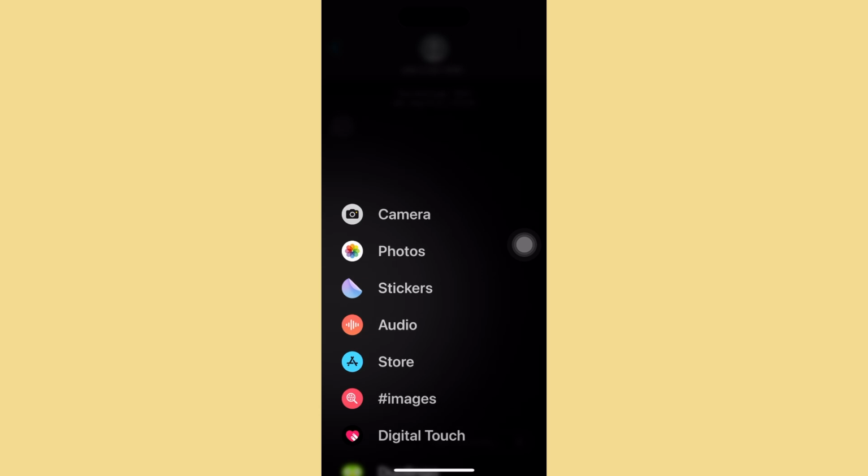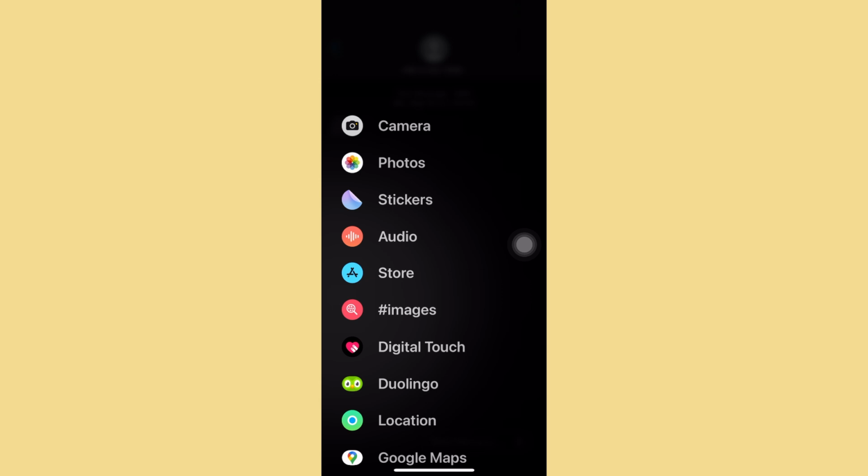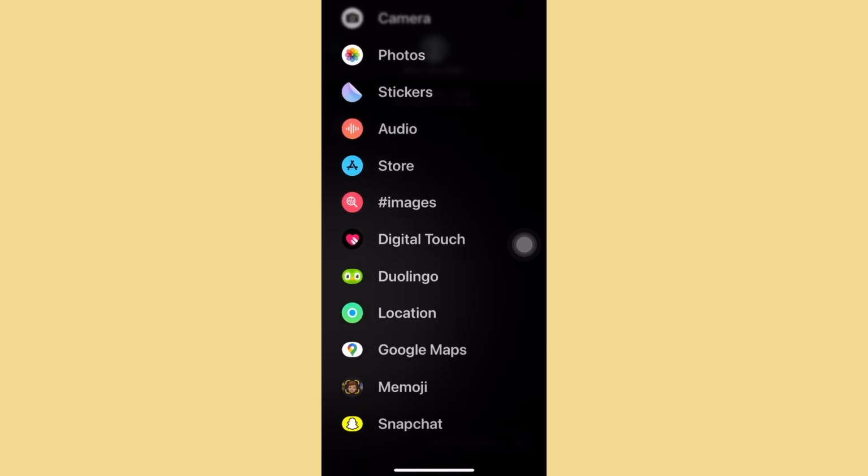And guys, when you have a check-in turned on, you should be able to see here the plus icon at the bottom left corner of the screen. And from here, you should be able to select check in and you should be able to turn it off.